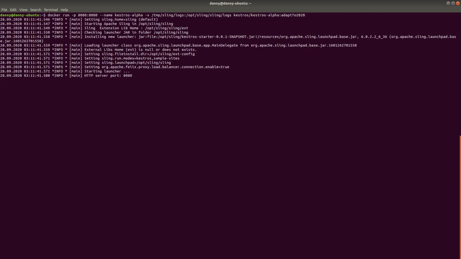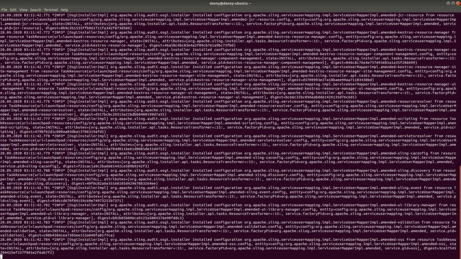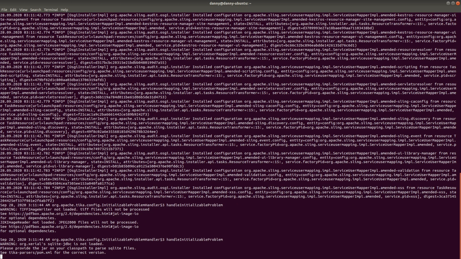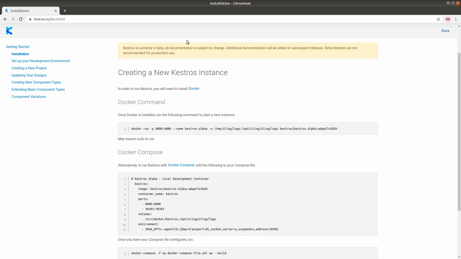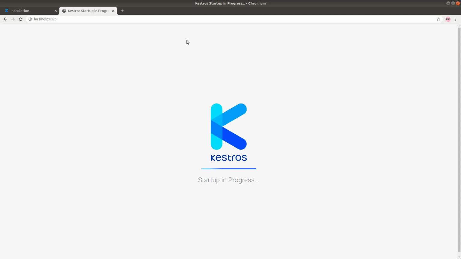So go ahead and run that. And this may take a minute or two at the absolute most to go ahead and start up, but usually doesn't take that long. So I'll go ahead and start loading up localhost 8080, and when this is done, it will bring us to the Kestros login page.